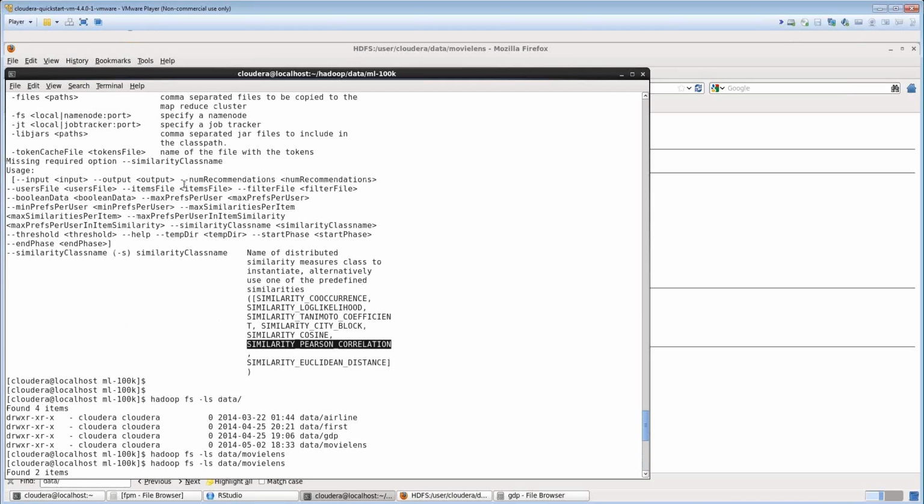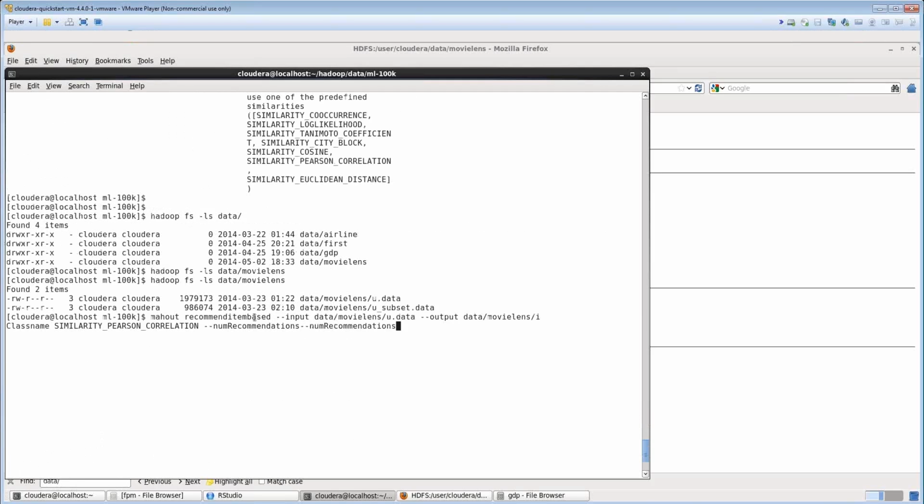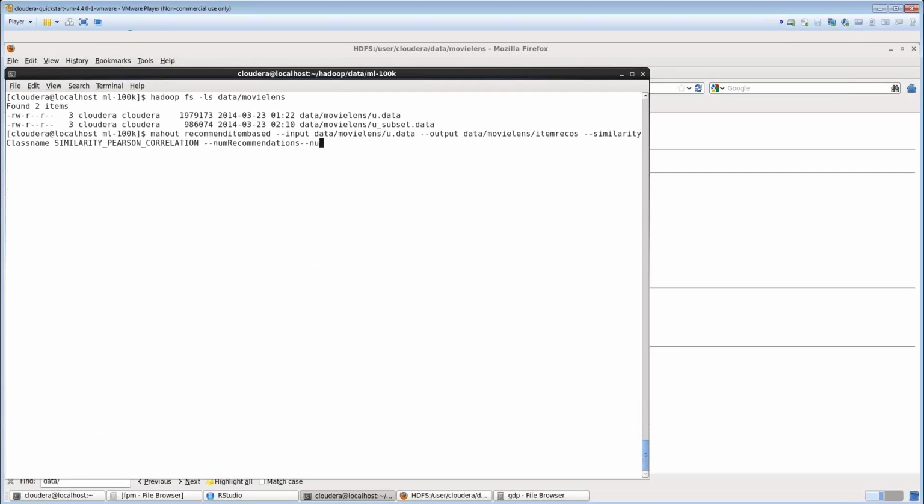And let's say we create 5 recommendations for every user. So I'll say numRecommendations is 5. So what essentially I'm trying to do is an item-based recommendation engine on this input data, and my produced recommendations are going to go in this particular file, and the similarity measure that I'm using is this. And the number of recommendations I'm creating is 5 for every user.